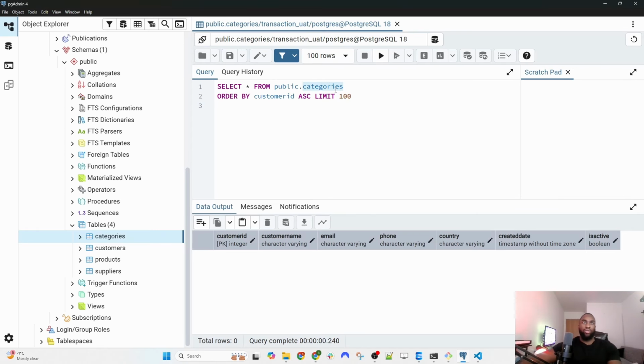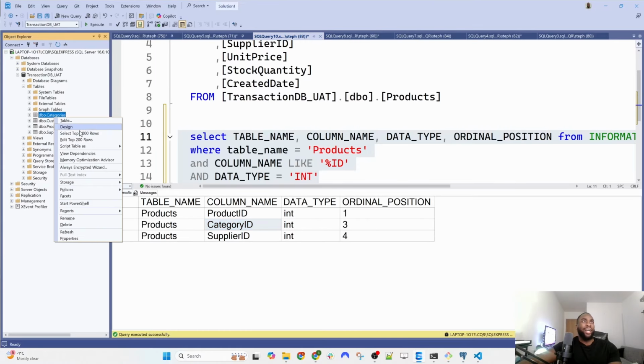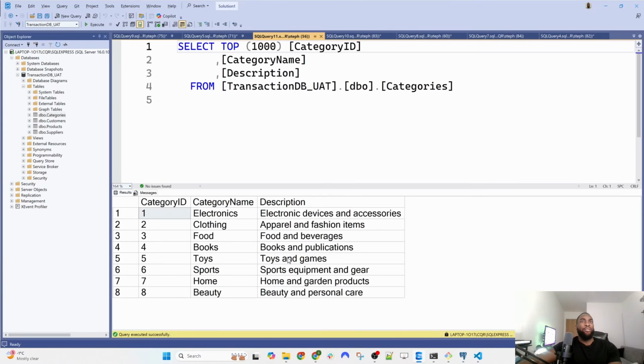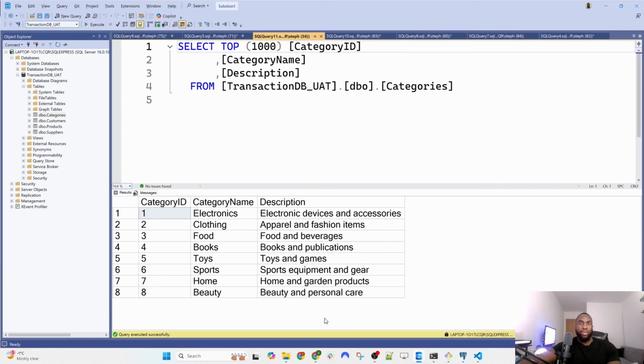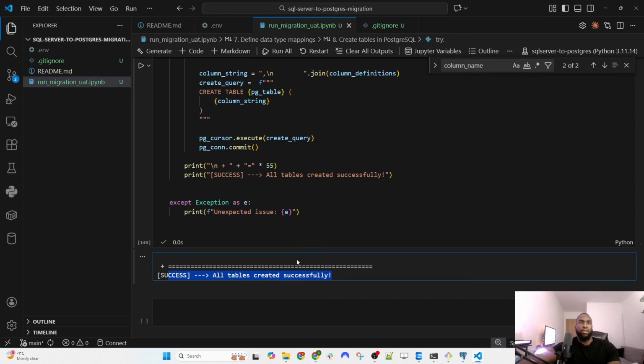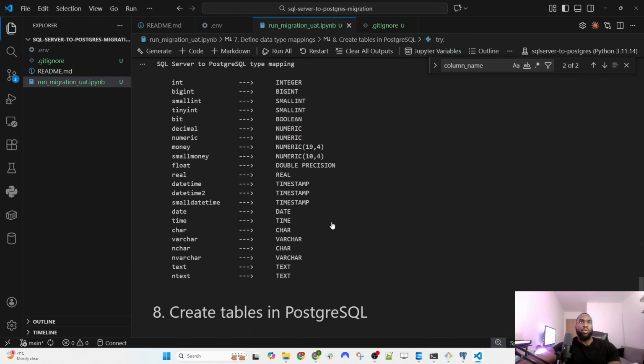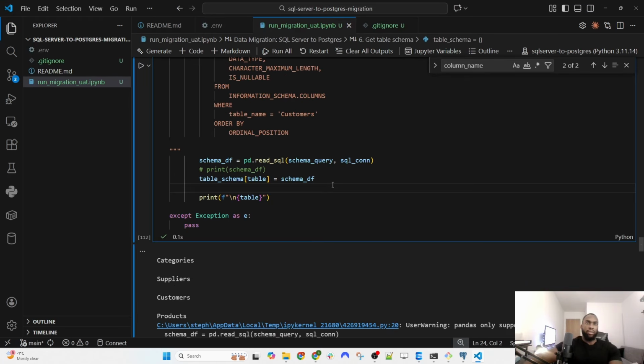So if I change this to, interesting, as you can see, the categories table actually has customer ID, customer name, email, and phone. But if I go to SQL, if I go to categories, we only have 3 columns here. So clearly something's not right in one of our steps. So if I was to go back into VS Code, I need to figure out where it went wrong. Let's see if it's somewhere around here.